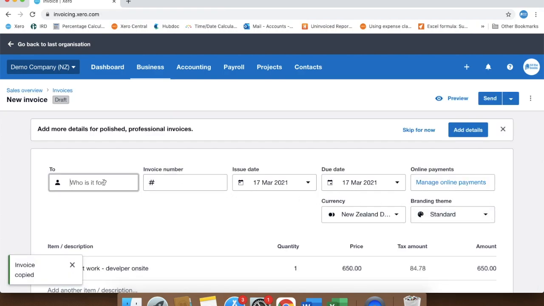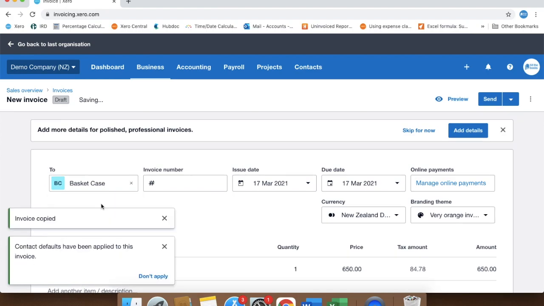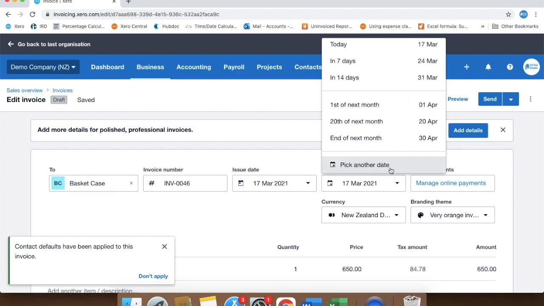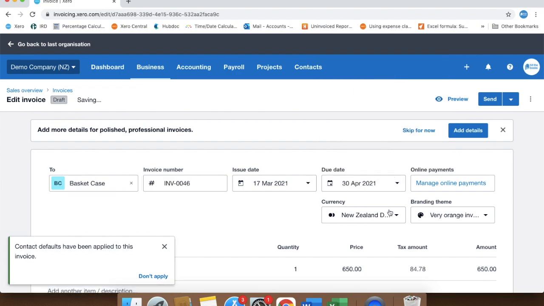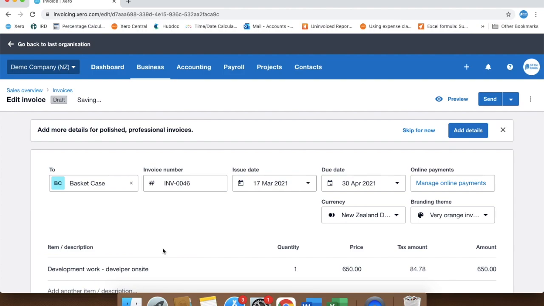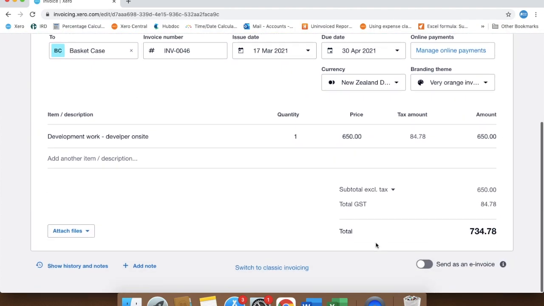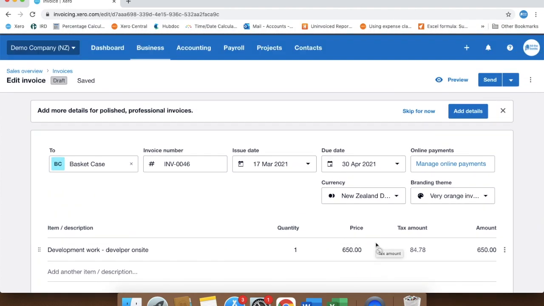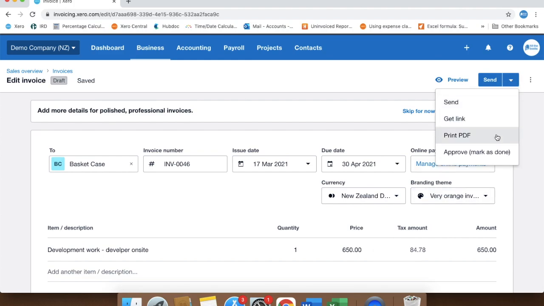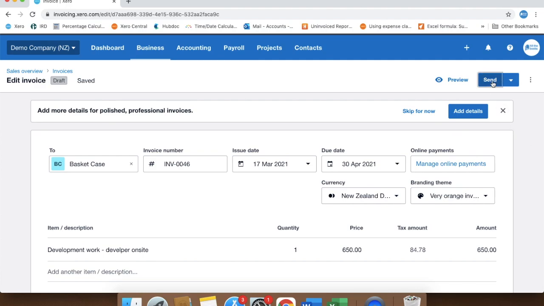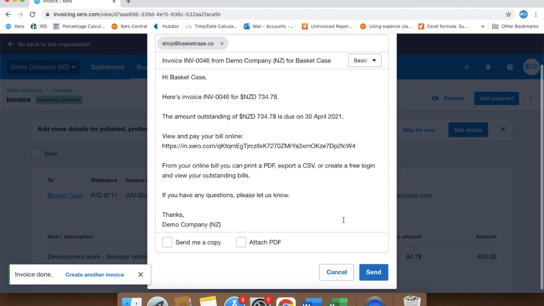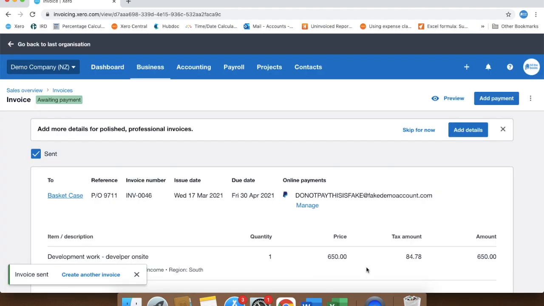Then I can put who the invoice is for and the due date. I'm happy with these other settings. So then I can either click Approve Mark as Done if I want to send it later, or simply click this Send button if I want to send it straight away. So copying a previous invoice is a lot quicker than creating an invoice from scratch.